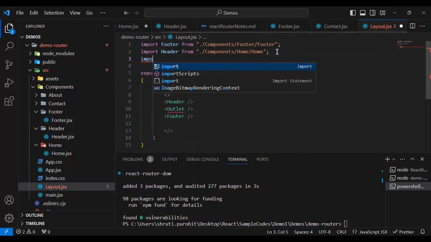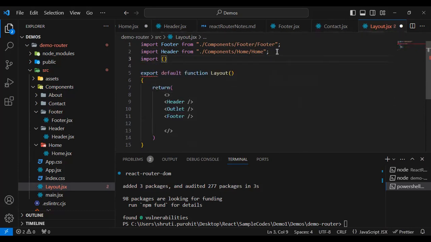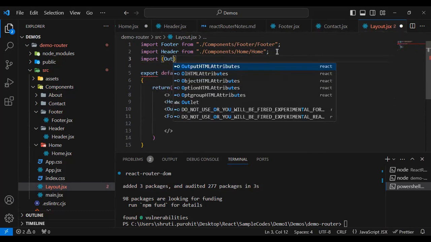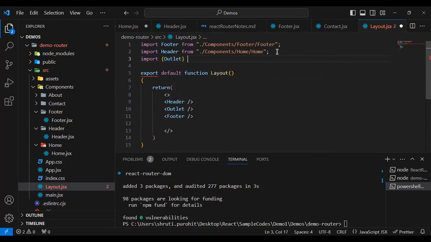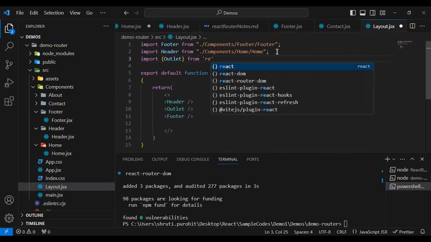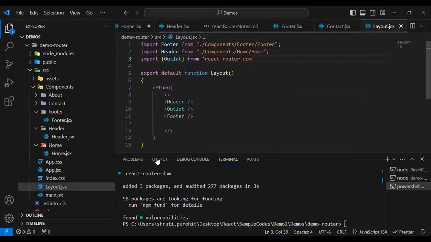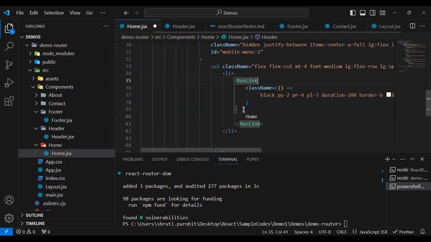So how will we import it? We will say that I just want the Outlet component from React Router DOM, and please make it available for me. So whatever is between the header and footer will be outletted. This outlet may be the About Us, it may be the Contact Us, anything you want. The home is already there.